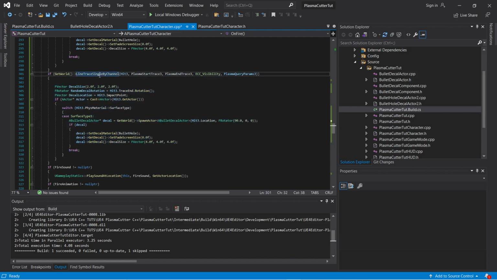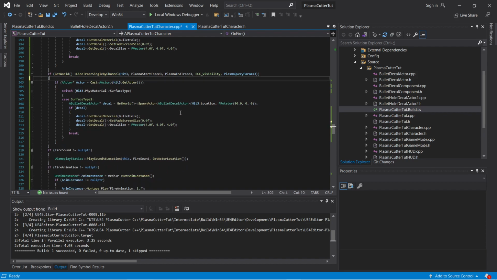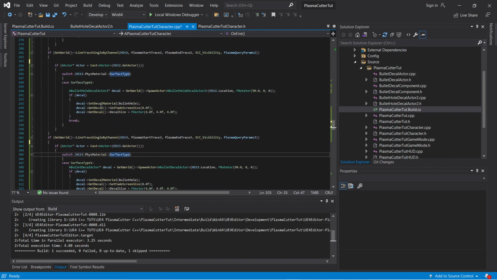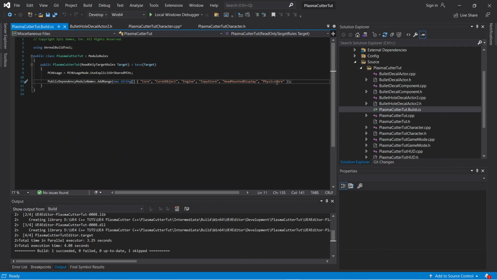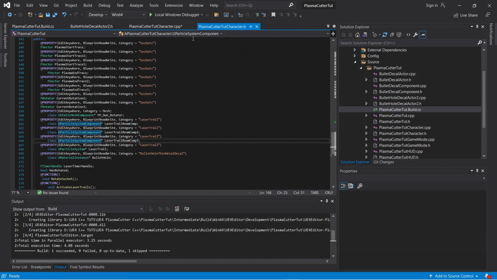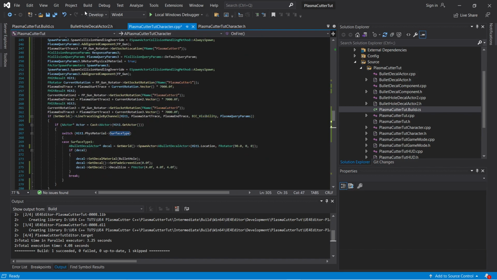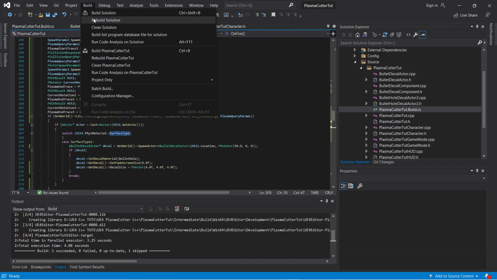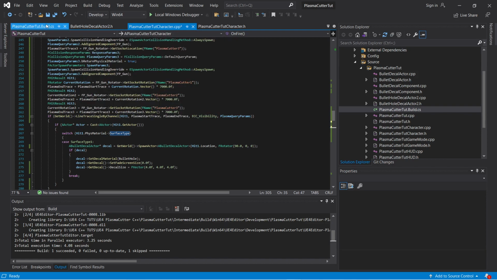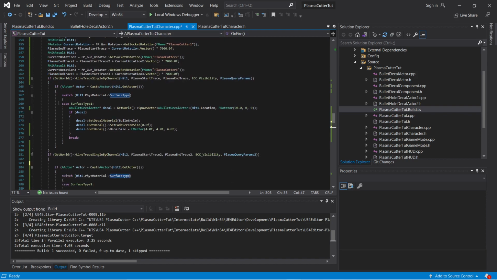And getting the line trace single by channel here, getting the hit, and getting the hit's physical material surface type. And after you add that physics core to the build.cs, you want to rebuild the entire project. You want to click here, build, and do rebuild, so that this will be included in the build process.